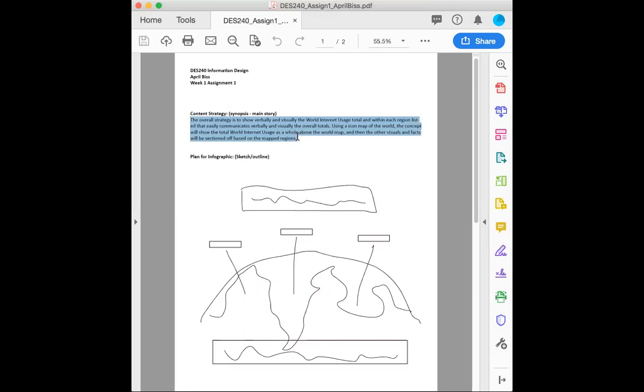So I wrote the overall strategy is to show verbally and visually the world internet usage total, and within each region listed, that easily communicates verbally and visually the overall totals. Using an icon, this is kind of my idea, using an icon map of the world, the concept will show the total world internet usage as a whole above the world map, and then the other visuals and facts will be sectioned off based on mapped regions. And here's my idea sketched out. Now I did this in InDesign, and I'll show you in a second here.